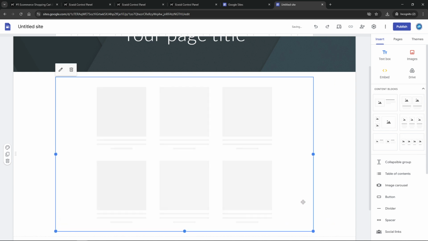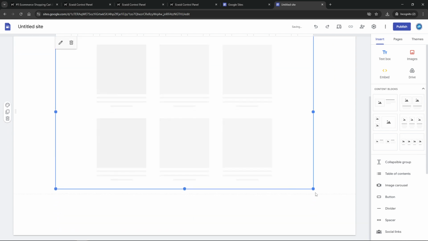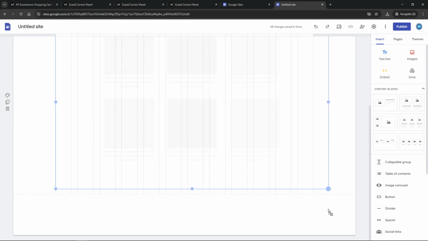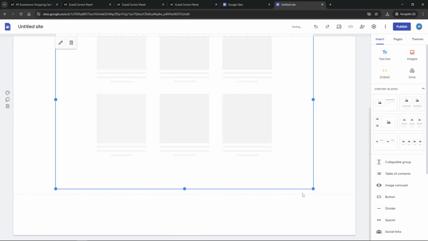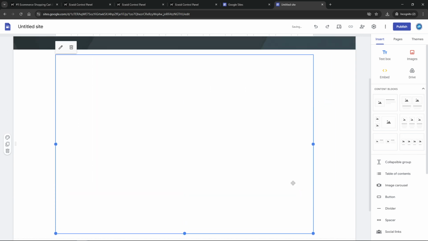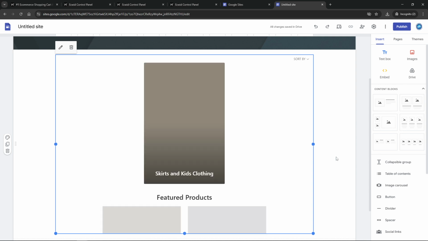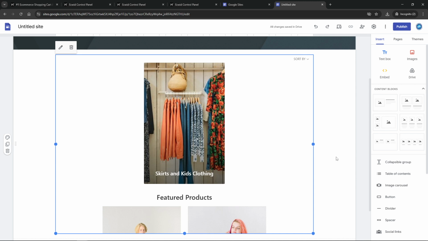Finally, once you're happy with how everything looks, make sure to publish your site to save all changes and make it live. This step ensures that your embedded store is visible to your visitors. And there you have it, your Ecwid store is now successfully integrated with Google Sites, ready to reach your audience.